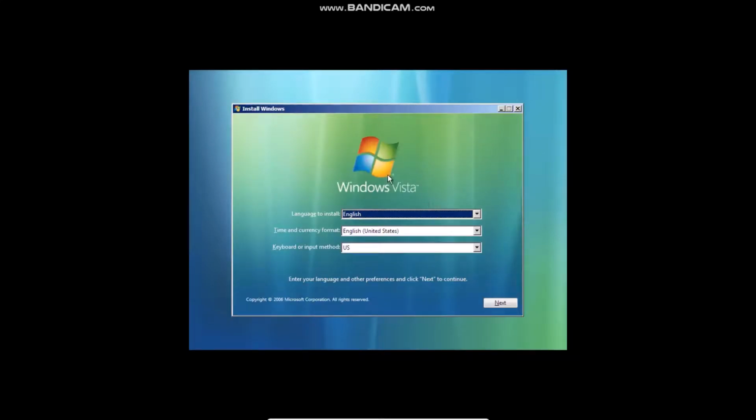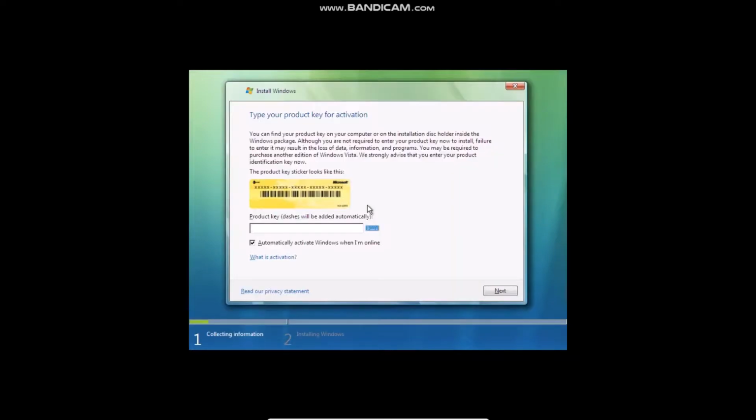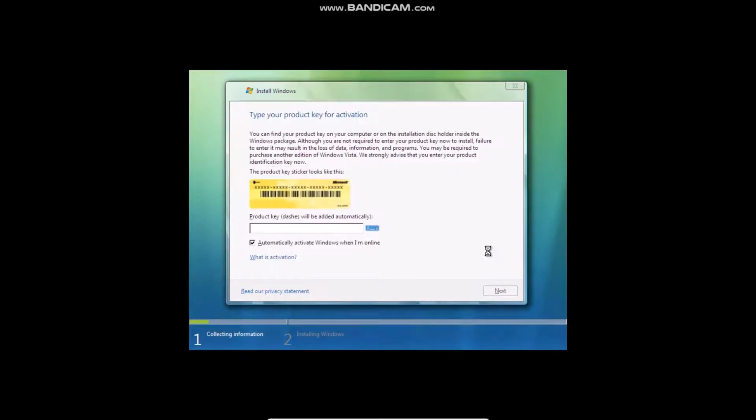Okay, so now we're at this screen, so make sure it's set to the language you speak, the country you're from, and the keyboard you use. Once you've done that, click Next, then click Install Now. Now right here, if you want to go ahead and enter your product key, you can do that, but if you don't want to enter your product key now, just click Next, and then click No. That's what I'm going to do.